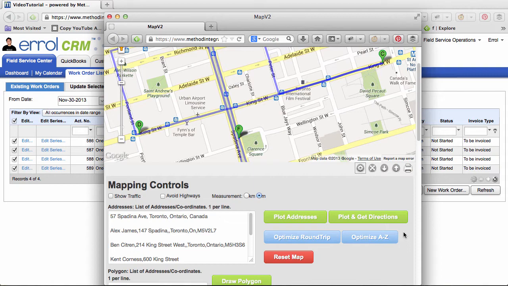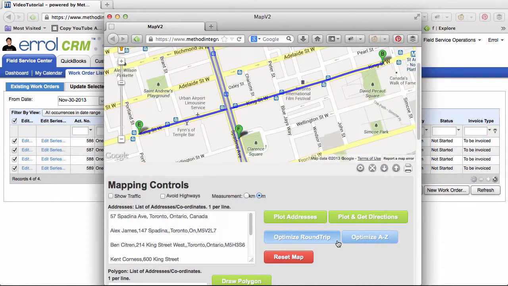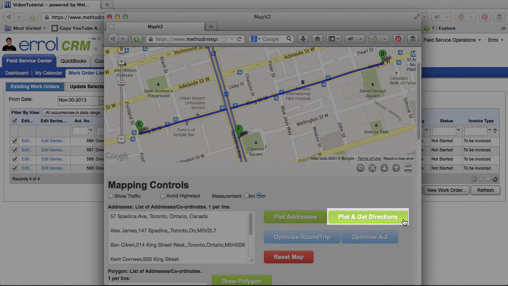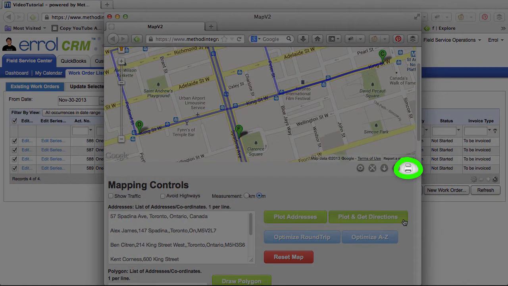Anyway, if you don't care about the times, then click Optimize Round Trip. And ta-da, the route gets optimized by distance, not by time. If you want to go back and not do that, then just click Plot and Get Directions, and it will give you the original map. And once you're satisfied, you can even print the map with the print button.